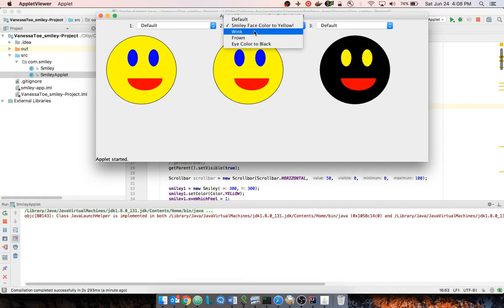The next thing is change the smiley face color to yellow. That is one thing. And next one is a wink. And next one is a frown. And next one is changing the eye color to black. And then we will bring it back to the default. If you take a look at it, each and every smiley is controlled by a totally different combo box. We call this a combo box in Java Swing.